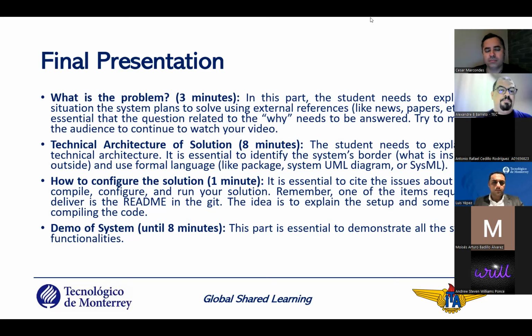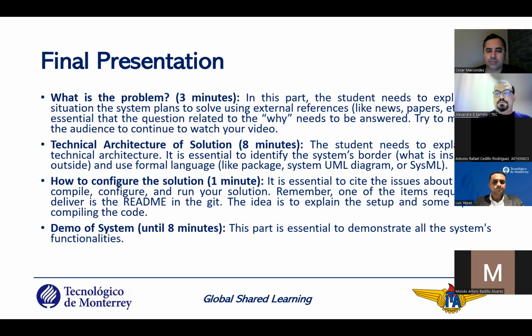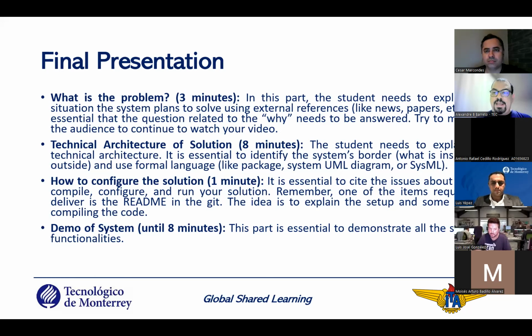But again, it's a workshop where all the groups present their work, and you need to present: what is the problem, 3 minutes; the technical architecture of the solution, 80 minutes; how to configure the solution, 1 minute; and the demo system, you have 8 minutes to show what you did.